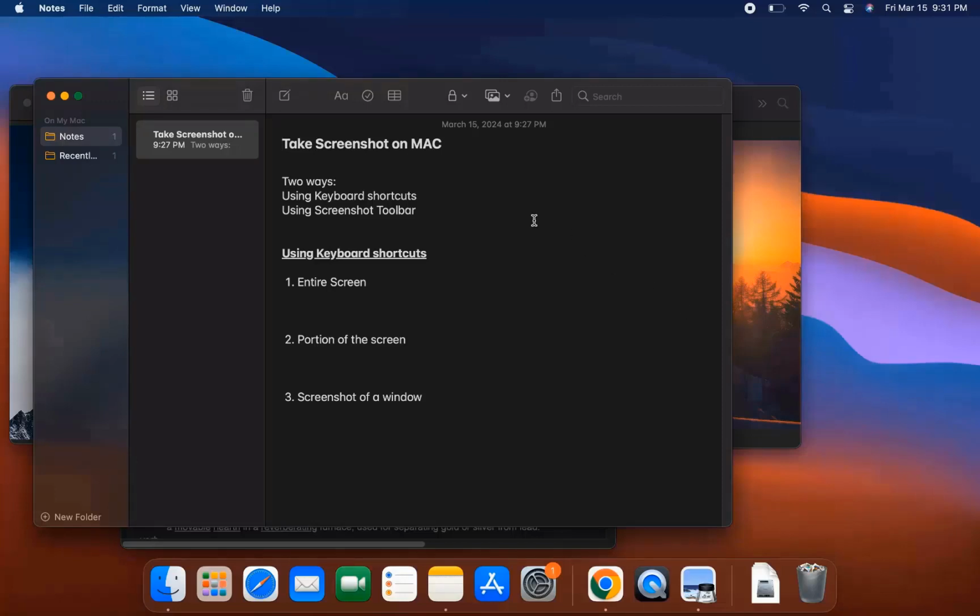In this video, we are going to see how to take a screenshot on Mac. There are two ways to take a screenshot. One way is using keyboard shortcut and the other way is using screenshot toolbar. In this video, we are going to see the keyboard shortcut option.